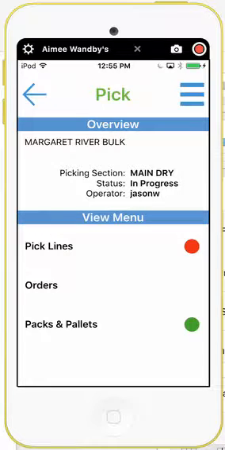Now, this new overview screen is an additional step in the process, and it gives us information pertaining to the selected pick. So we have an overview with customer, picking section, status, and operator.